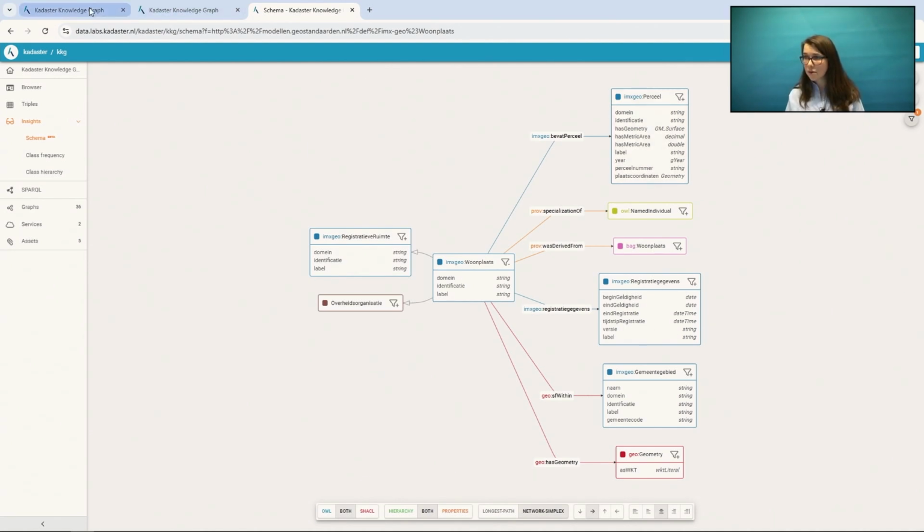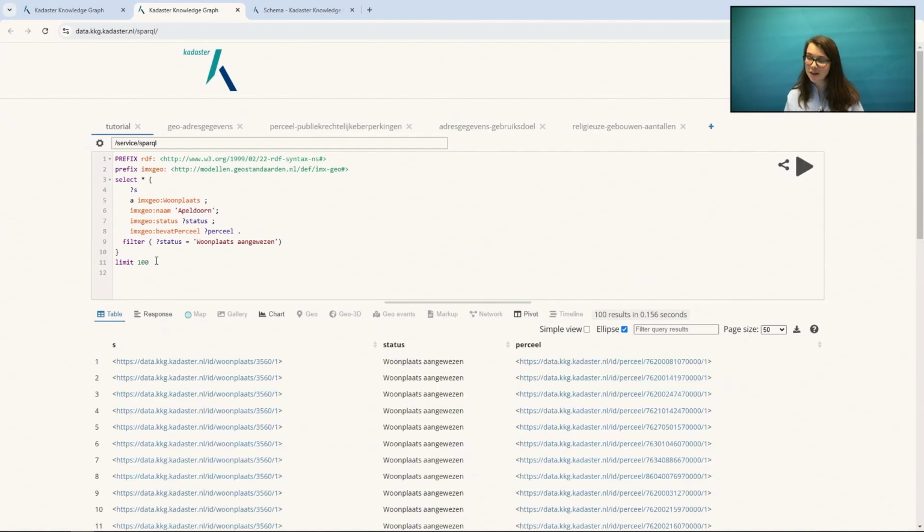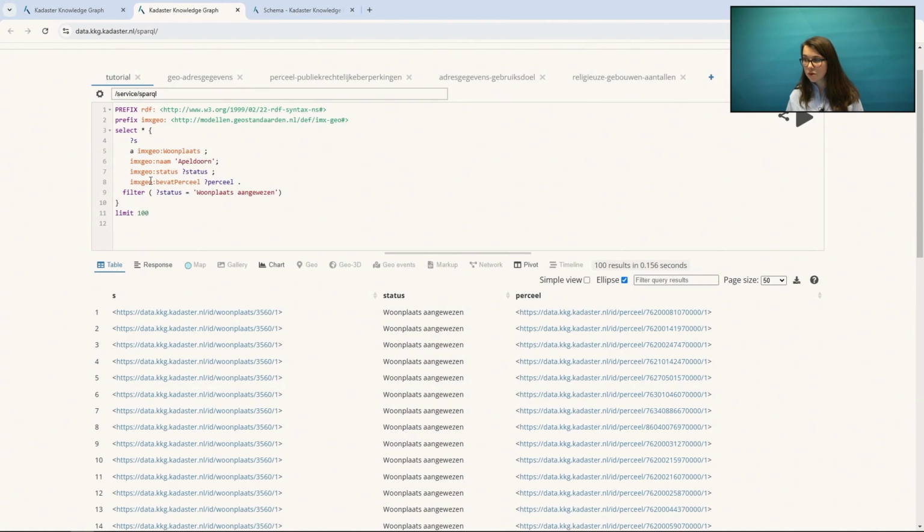Let's add this to our query. If we go back to the SPARQL editor and we say bevat perceel, now you will get a full list. In this case, because we have the limit 100, you will get 100 parcels that are related to the woonplaats Apeldoorn, where the woonplaats is also a valid woonplaats. Of course, if you remove the limit, you will get all of the parcels that are related to a woonplaats in this way. You now have the base query, in this case for the particular object type called woonplaats.